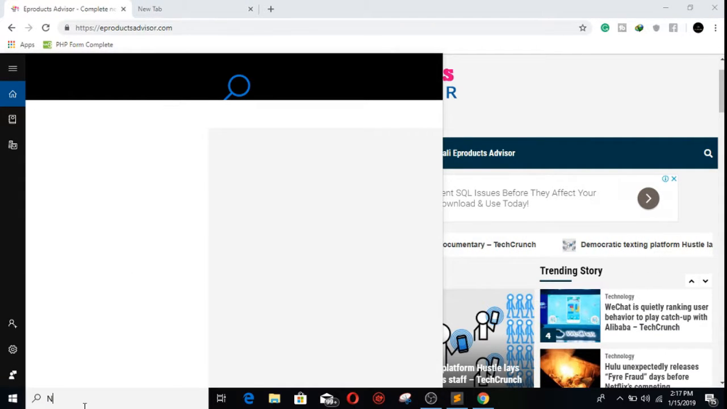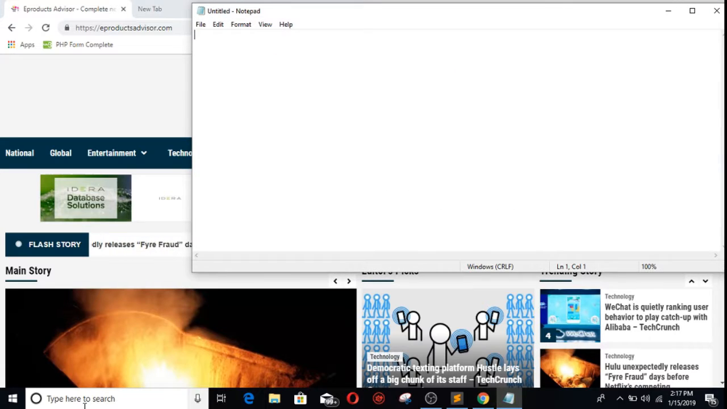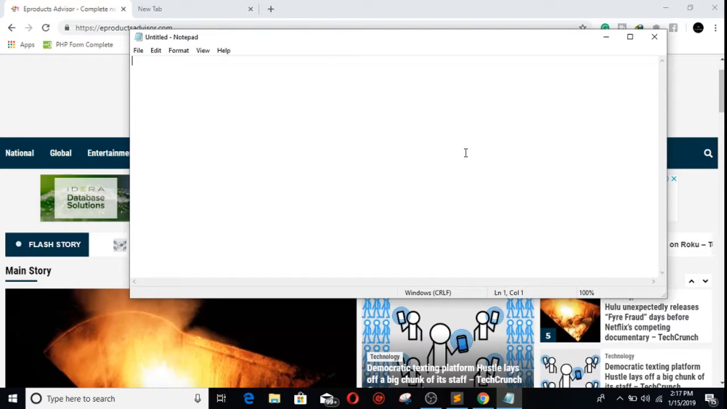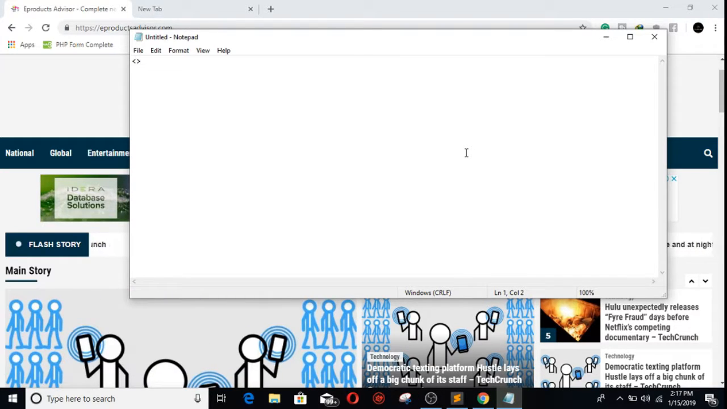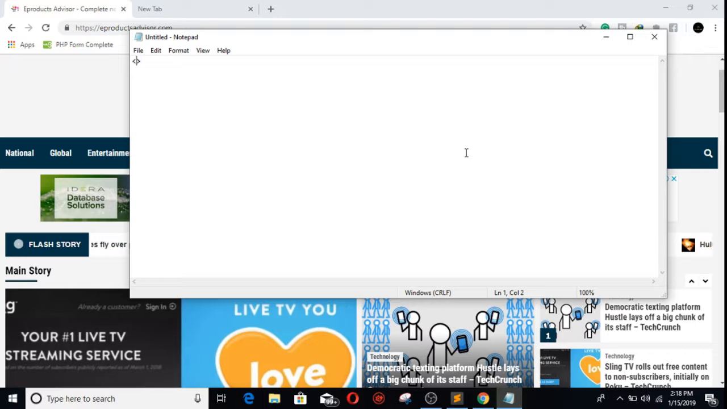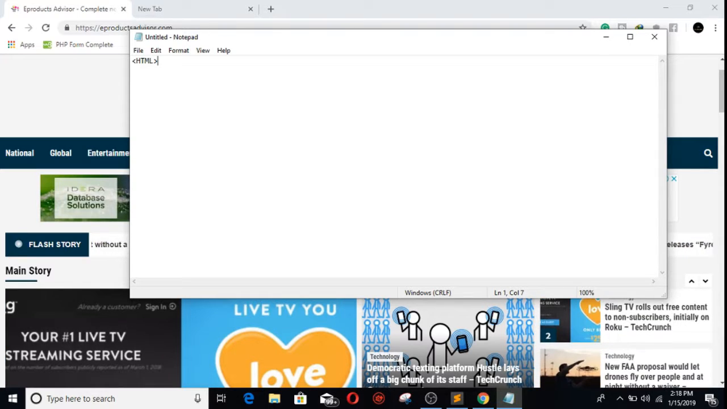First of all, open your text editor. You can use any text editor you like, but I like to use this one for now, and I also recommend you use this text editor in the learning phase. In the future you can use others. The basic requirement, the main tag of an HTML page, is the HTML tag itself.